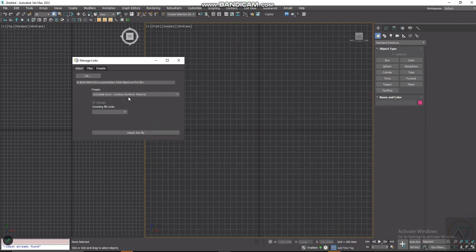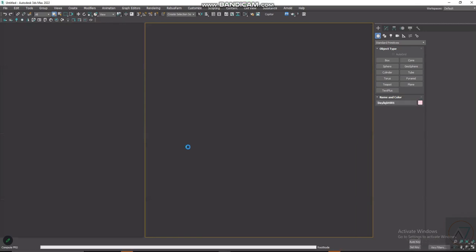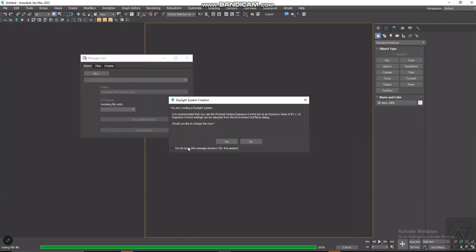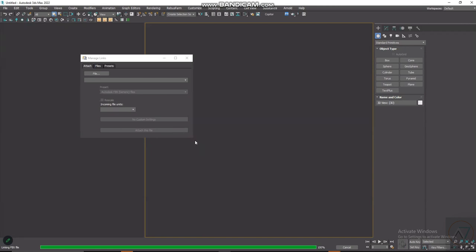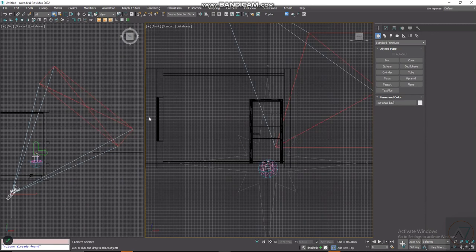Then check this preset. You can see Combine by Revit Material. It's going to import your model in respect to the material you used for each element in your model. So this is what I want. Then attach this and wait for it to import. It asks if you are creating a daylight. Don't mind this, I just click no. So yeah, cancel this. Now I've imported this scene.